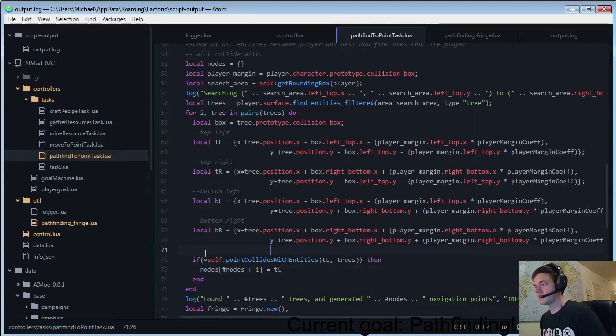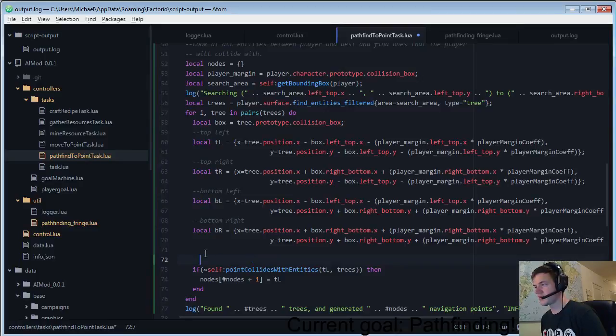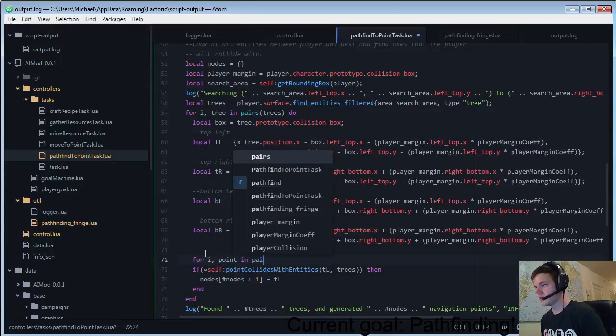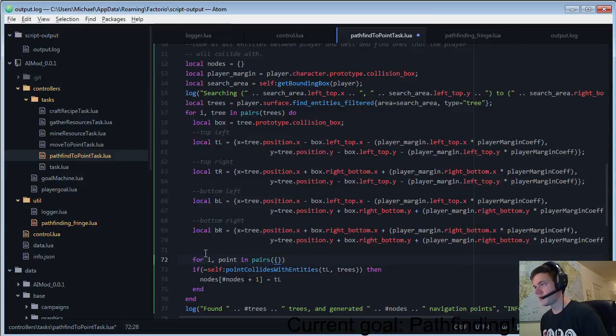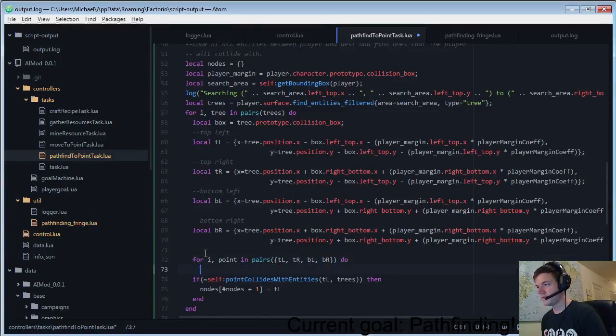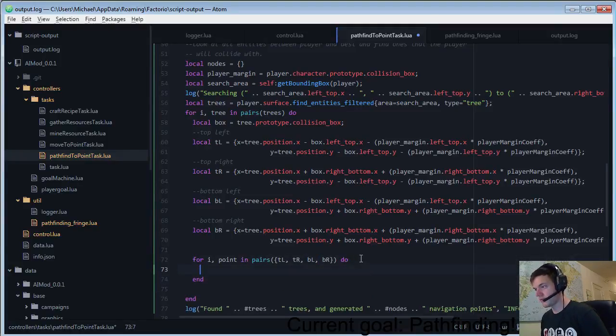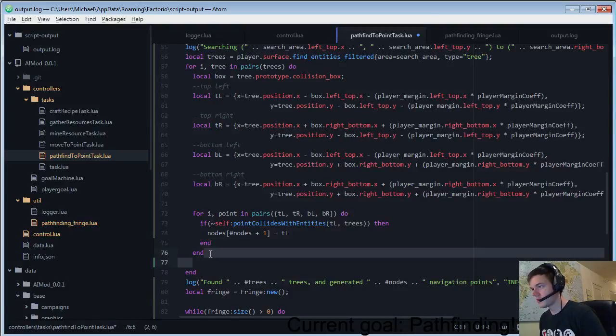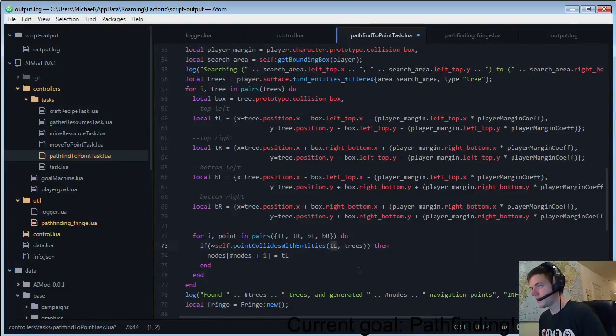In fact, we could even refactor that a little. Oh my god, this whole indentation thing. For i and point in pairs of top left, top right, bottom left, bottom right. Cut that. Put it in there. Nested for loops are the best. Point.